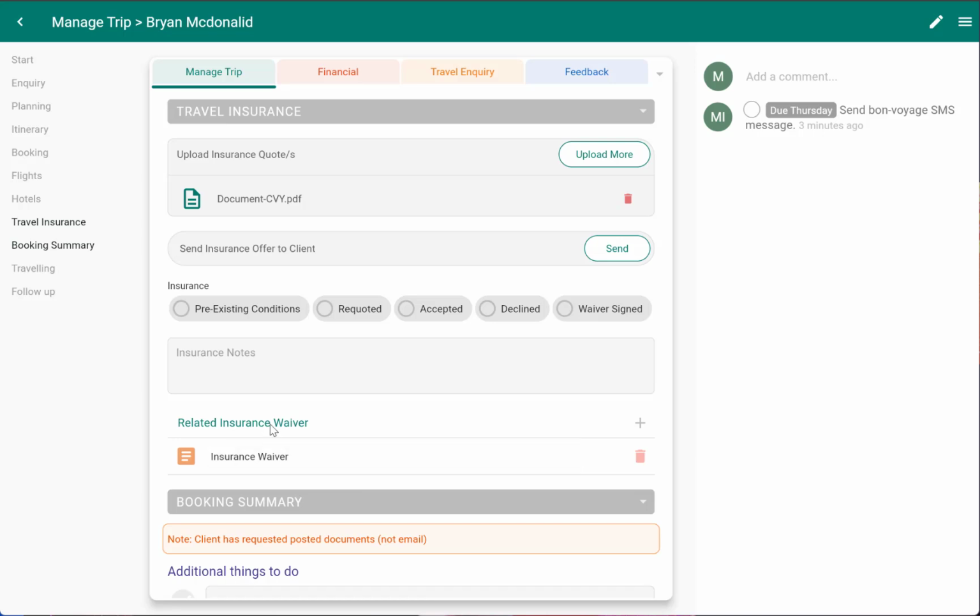And from there, you can actually follow through, whether you have to requote it, accept it, or decline it and so on. So you can follow the steps from there. So that's the insurance side of things.